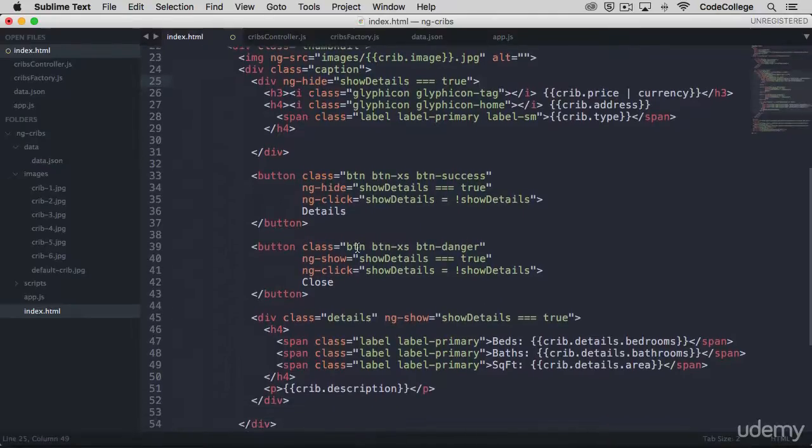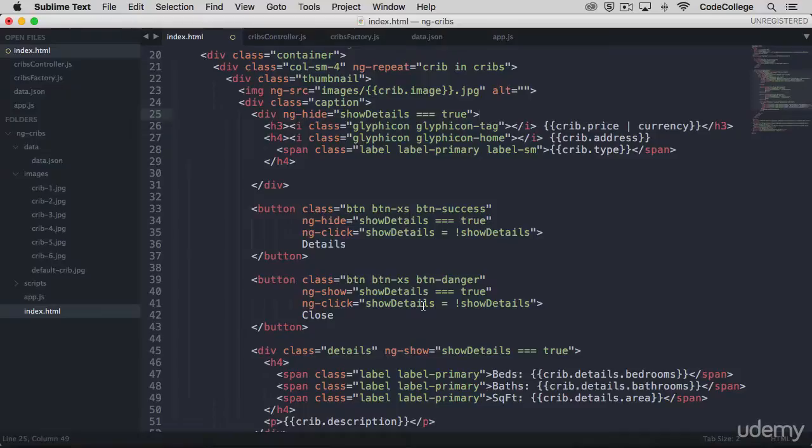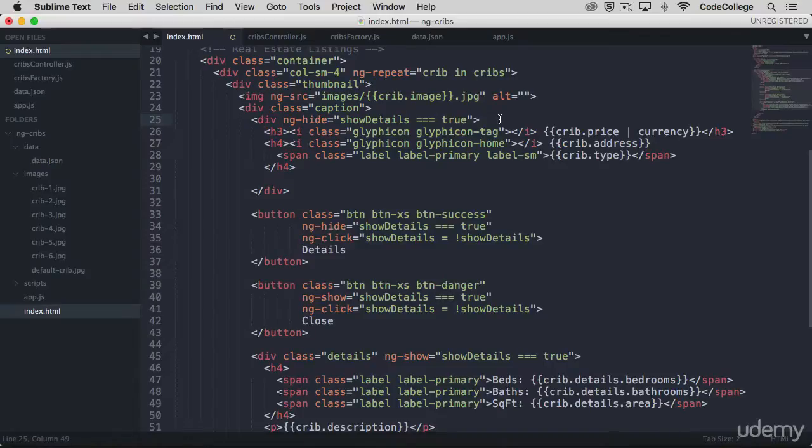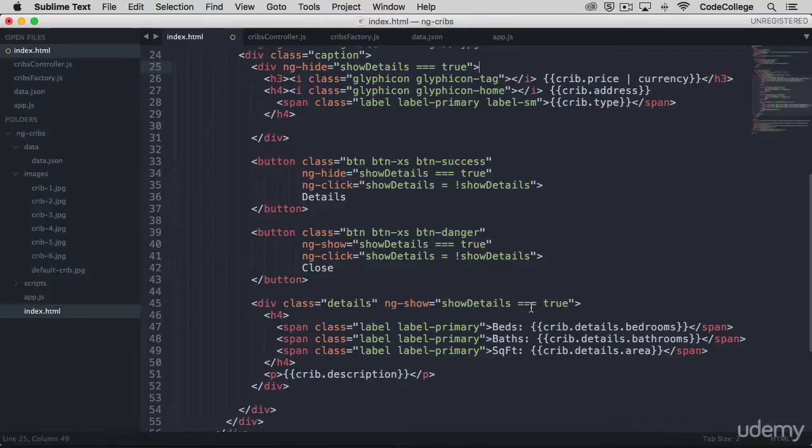And then we've also got an additional button that says close. And this ngClick is going to do the same thing. So effectively, we'll have one button that opens the details panel and one button that closes it. So it's this panel up here that is going to be the first view, the front-facing panel, and it's this div down here with the class of details that is going to be the additional detail to be shown when these buttons are clicked. And then we're also just putting out the description of the property as well.